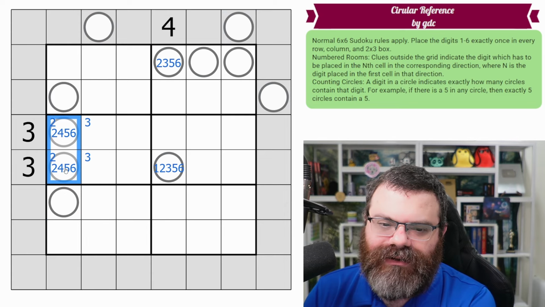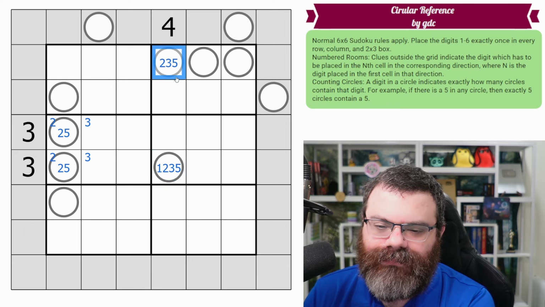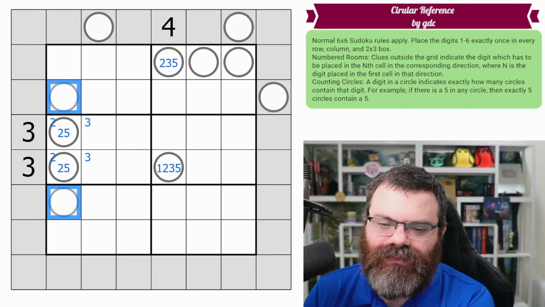So let's clean up the ones we already have marked. This can't be 4, 6. Basically, we don't put 4 or 6 in any of them. And so if these are 2, 5, these are 1, 3.